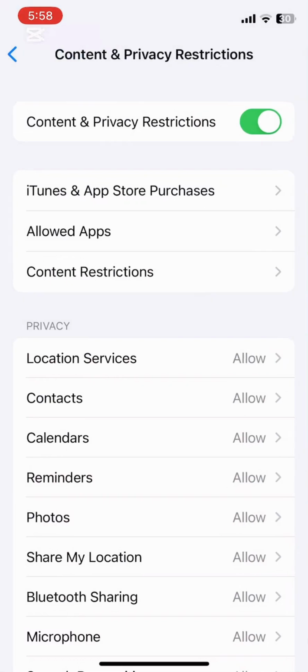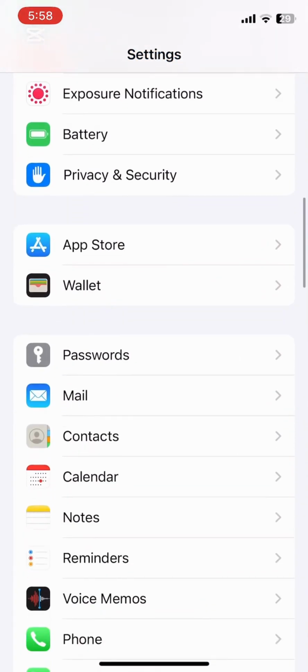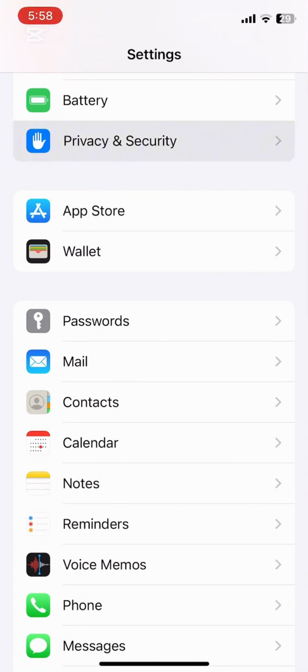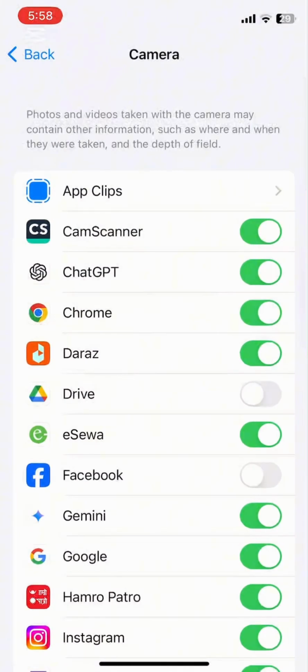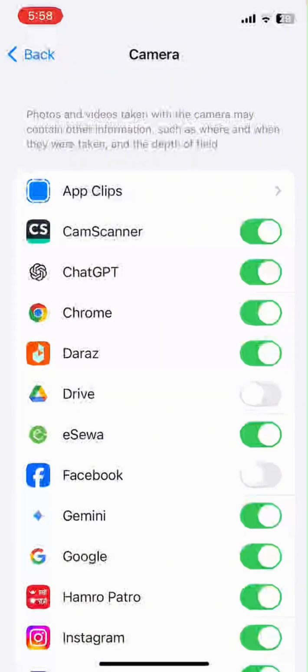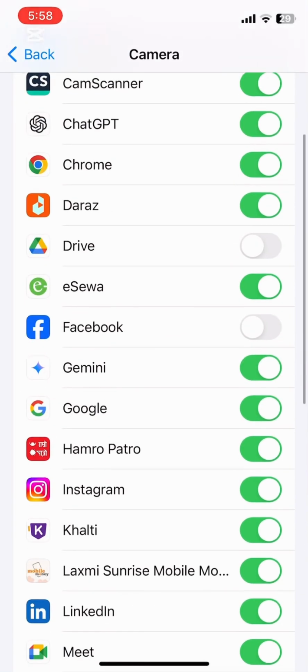Now, if it does not work like that, go back to your settings and click on privacy and security. There, you can click on the camera option. Here, you can turn on or off any apps you want the camera to have access to. And that's it. You should now have camera access in your apps.